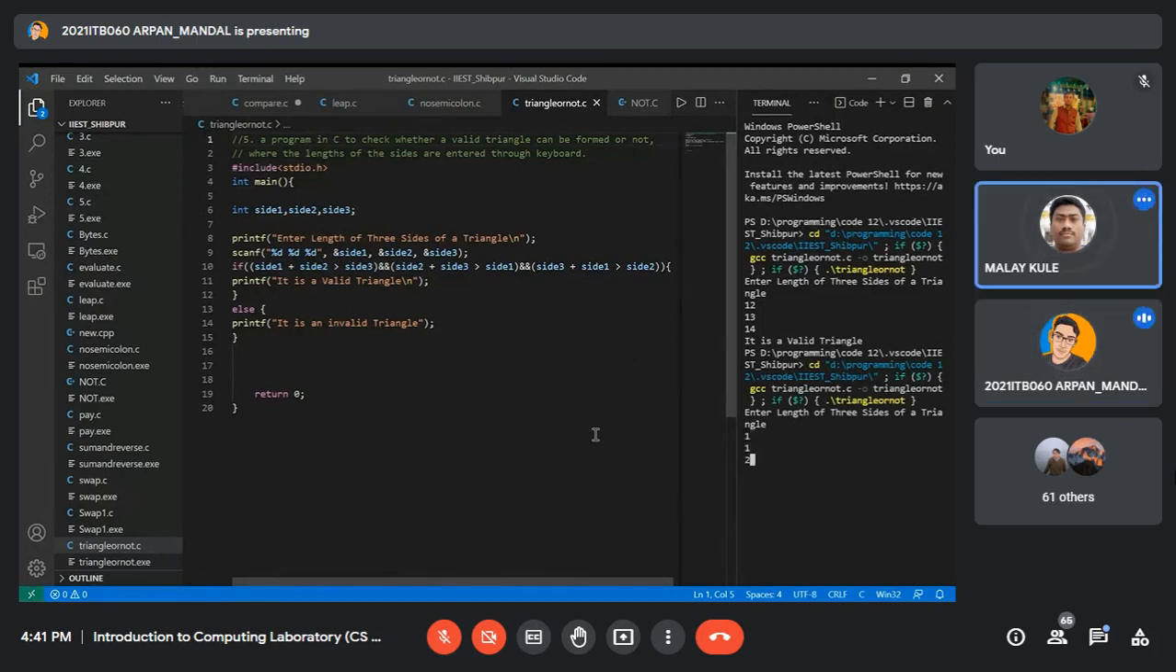One and two, then it is invalid. In the other case, even if they are equal, then the sum will always be, whatever it may be. So you know this. These are mathematics. These are the logic.